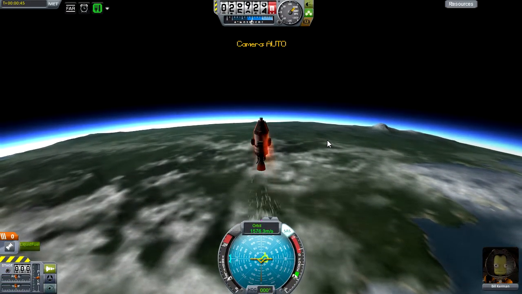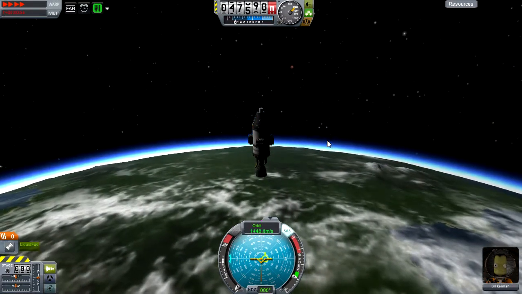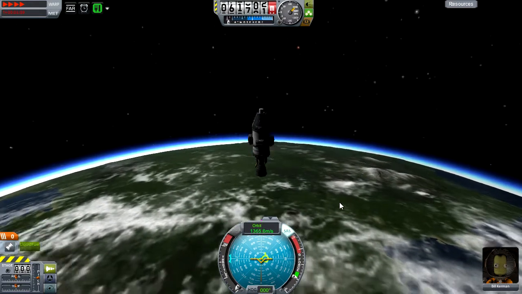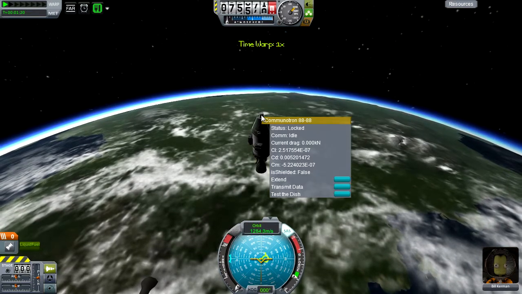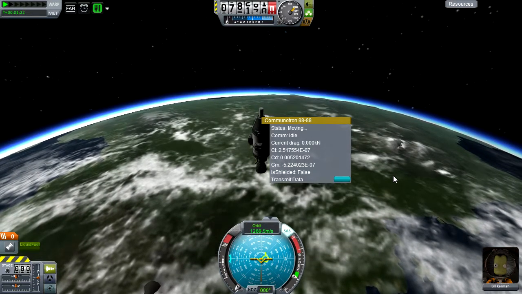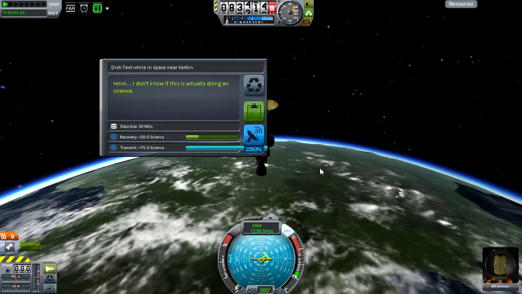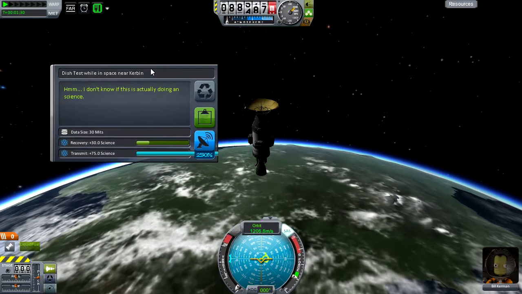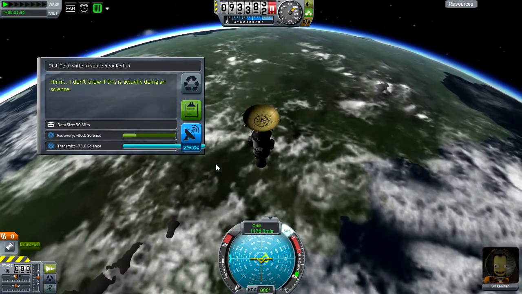Oh, all our fuel's burned out. We're just going to speed up, get completely out of the atmosphere, and now that we're in space, let's test the dish again. And you can see we've gotten a lot more now, because as we get further away and get to harder to reach areas, science value goes up.